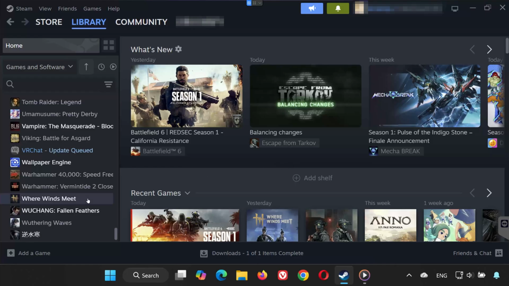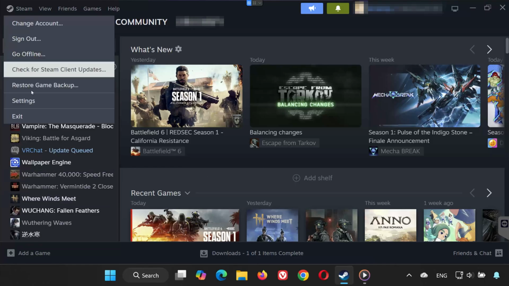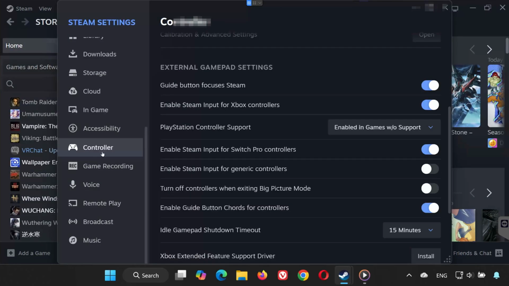Solution 2. Open Steam again. Click on Settings. Go to the Controller section. Now check only what you actually use. Xbox Controllers. Enable Xbox Configuration Support. If it doesn't work, try disabling it.